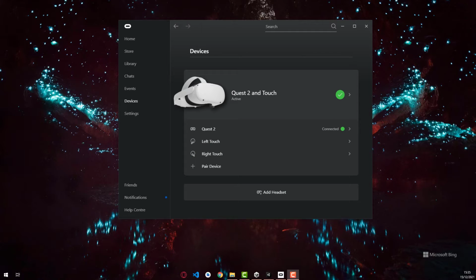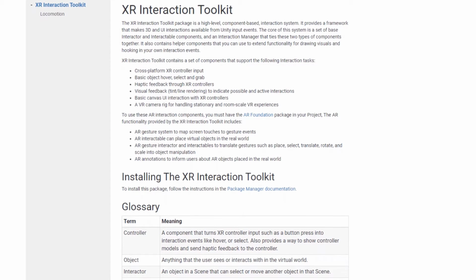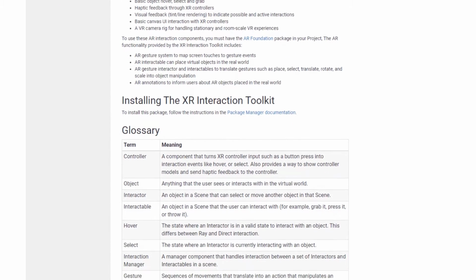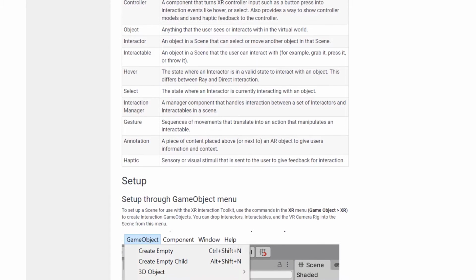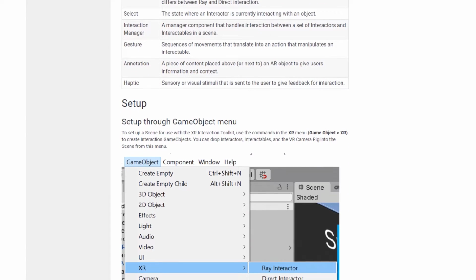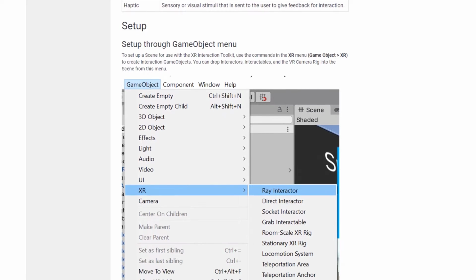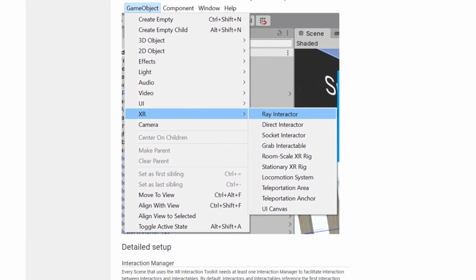Okay. So we have installed the Unity, we have linked our device, we have even allowed developers mode and unknown sources, and we have installed the XR package manager. But there is still one thing left, and that is the XR Interaction Toolkit. The XR Interaction Toolkit package is a high level, component based interaction system, and unlike the previous interaction packages, XR Interaction Toolkit provides a single input package for almost all VR headsets.